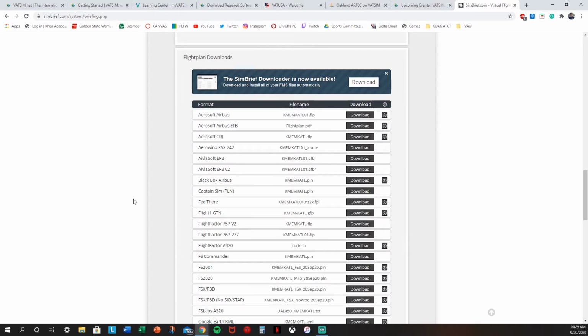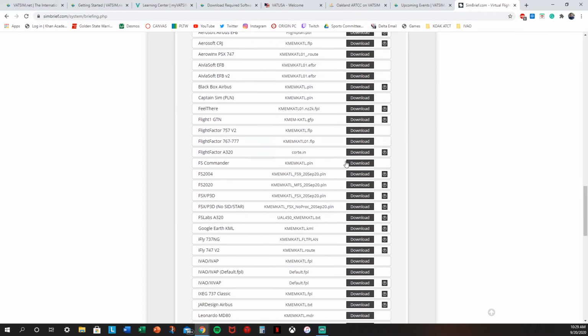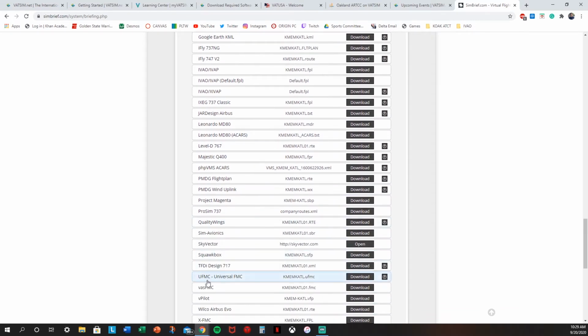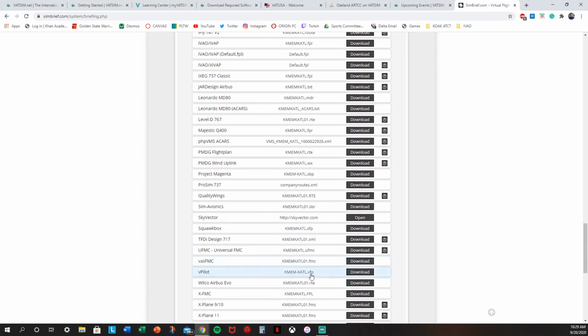This is the big one, the downloader. If you want to have co-routes and filed flight plans from the computer so you don't have to put in the route, you can download that here. You could also download those files that you can connect up to XPilot and VPilot. That's the VPilot one here. I use that a lot.